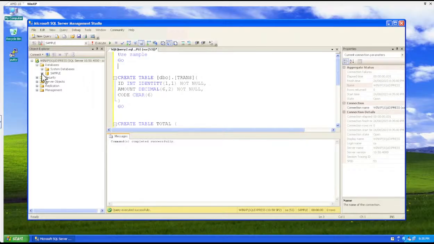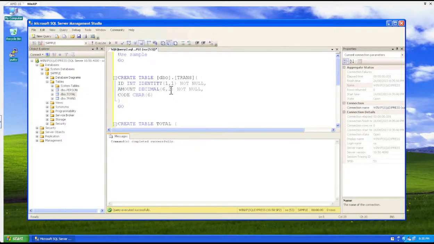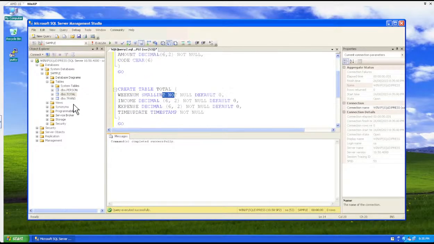So now we can go into the tables. See, the person table is there, the total table is there. Person was created before from the command line. We created the total table here. No, this is the trans table, and this is the total table. So the tables are created already, so everything is good.